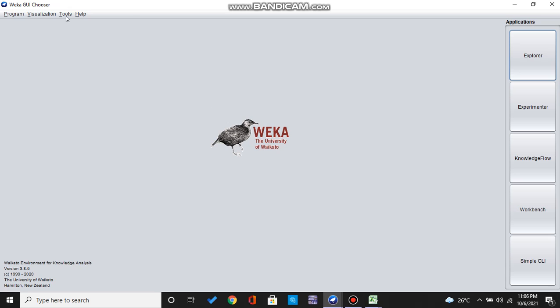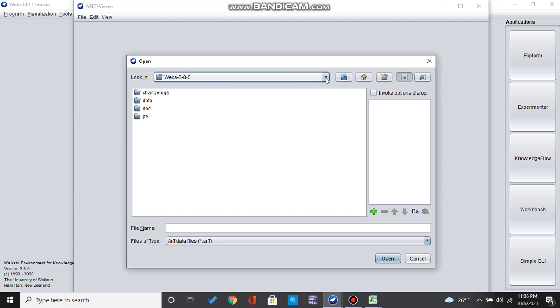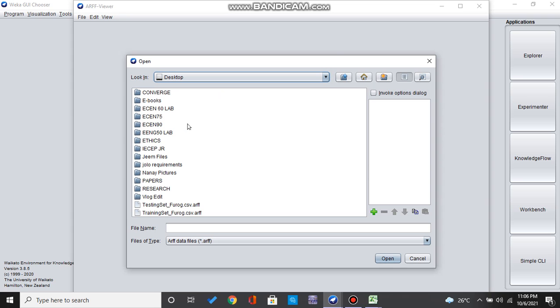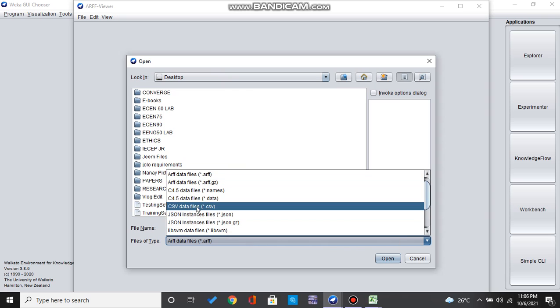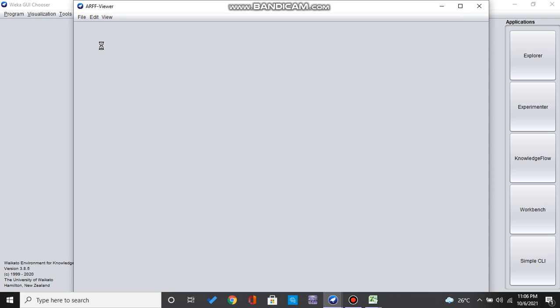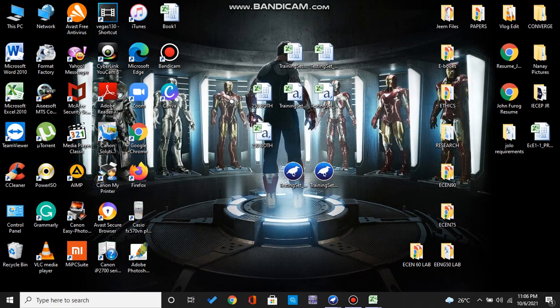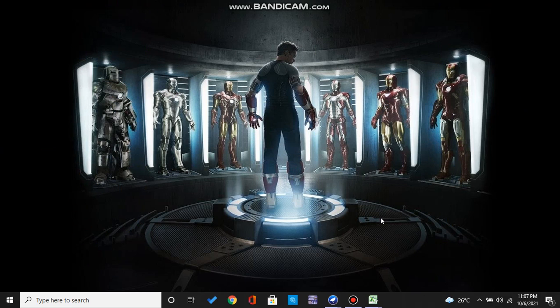On Weka, after you open it, go to Tools, ARFF Viewer, File, then open the CSV file that you have saved. I saved it on my desktop, then choose file type CSV data files, and I open the testing set and training set. For example, we open this testing set. After that, you save it as an ARFF file. Because I already have the ARFF files of the testing set and training set, we can now classify.